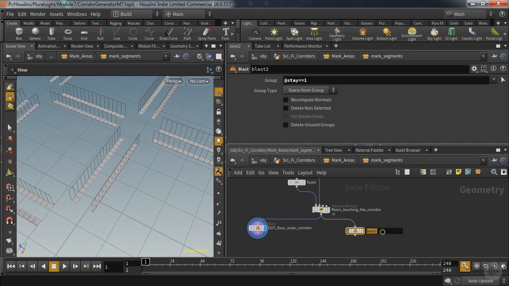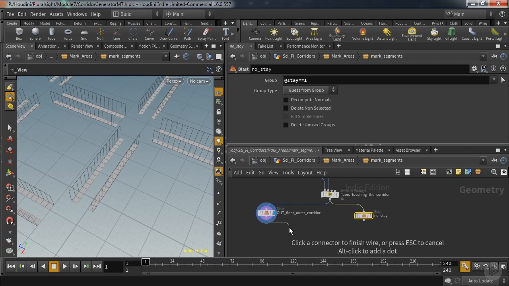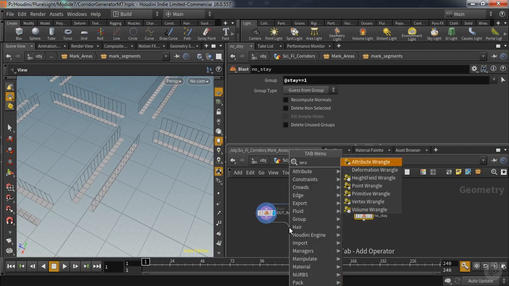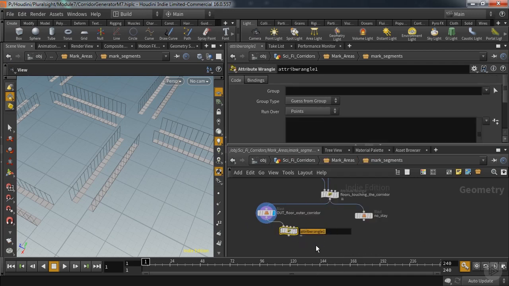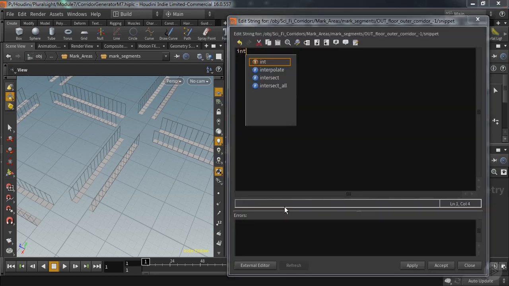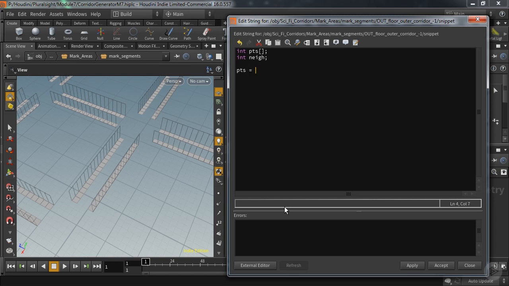Now later on we will need these floor parts, but minus the last primitive. So let's create a new wrangle that will delete that last one. That means I can name this node out floor outer corridor -1. This will be a quick and easy one. I need a point array and an int variable that holds the amount of neighbors. The points come from the current primitive, which go right into the loop where I get the neighbor count of each point.